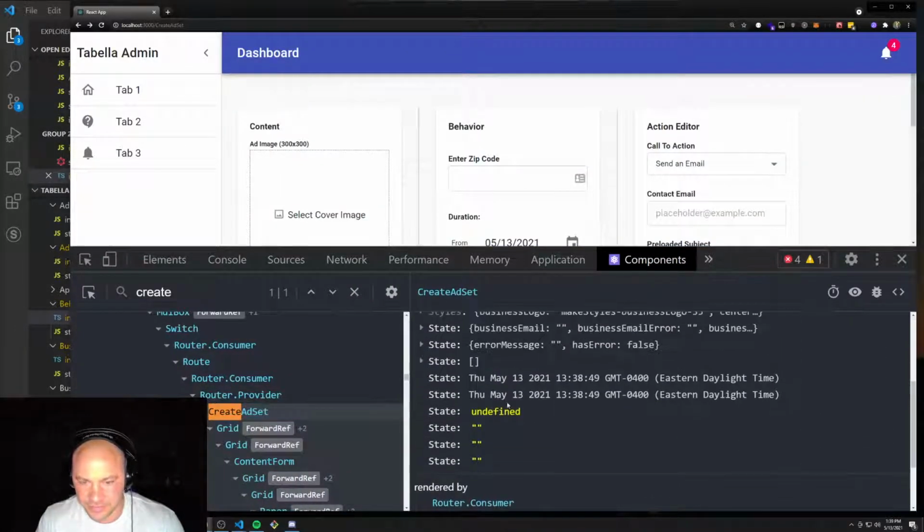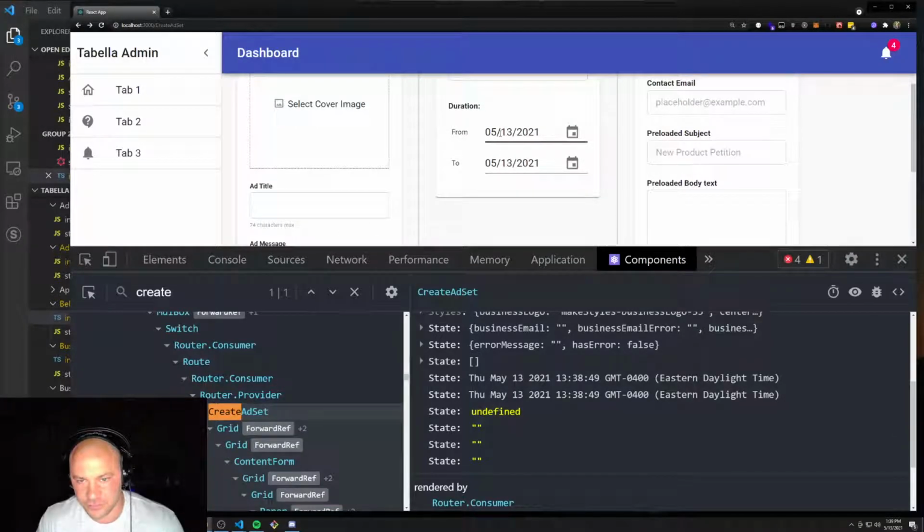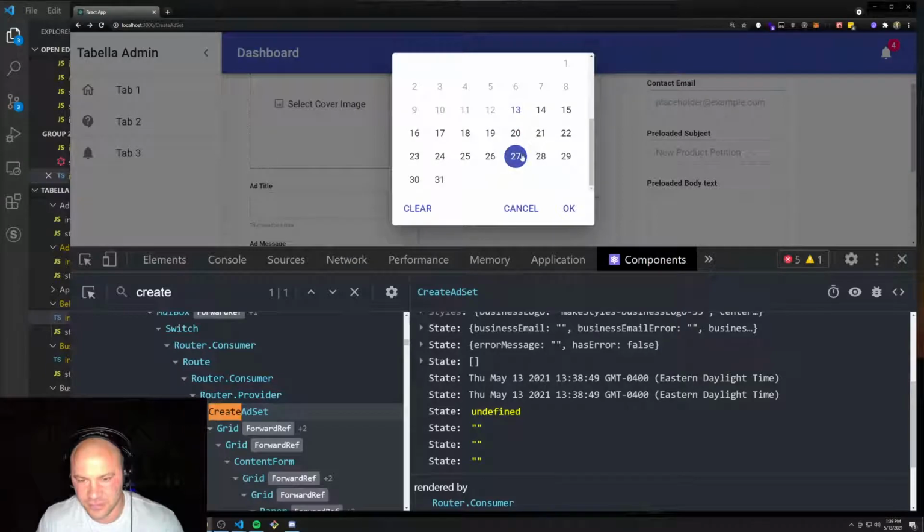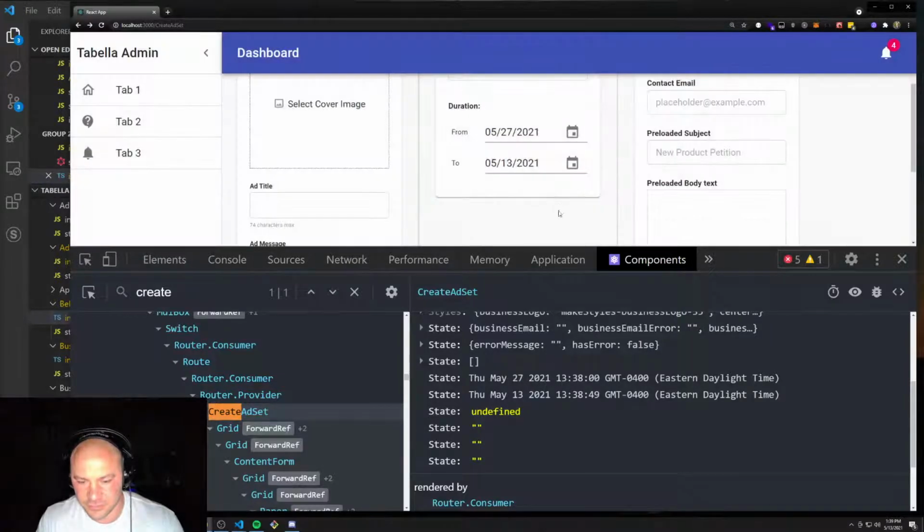So in create add set, we should be able to see some of these values. So the easiest one to test is going to be this date. Let's test the date. Here we are. See the date change. I don't know if you could see that, but we have these date values. We had default dates, and the default just changed. So I selected May 27th, and now it changed to May 27th.